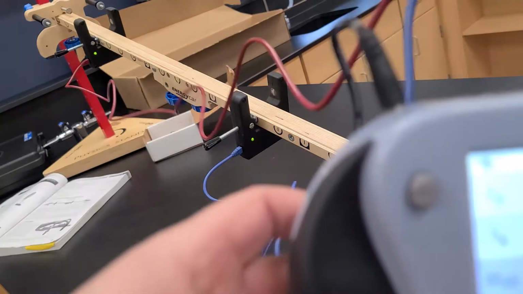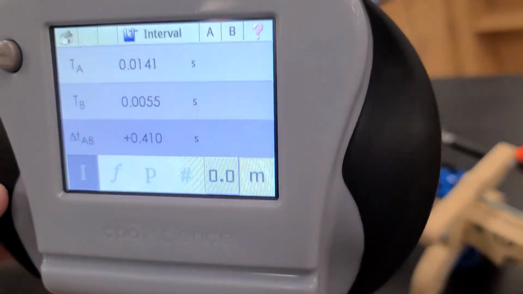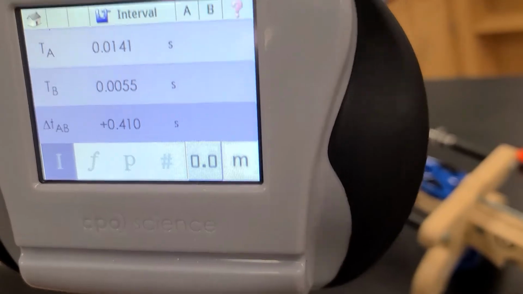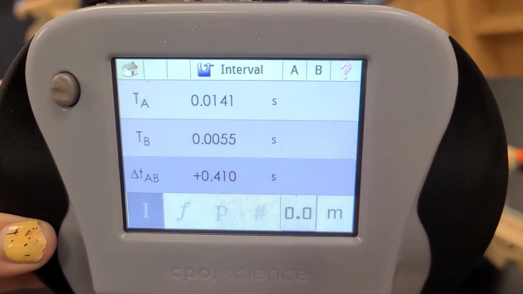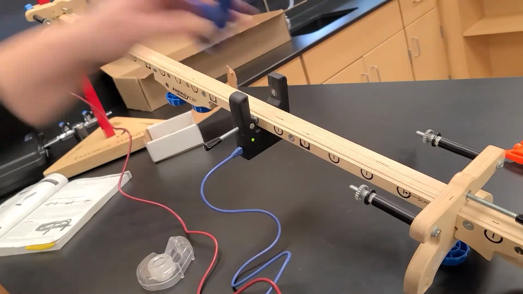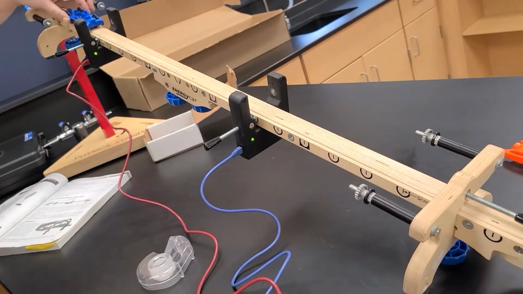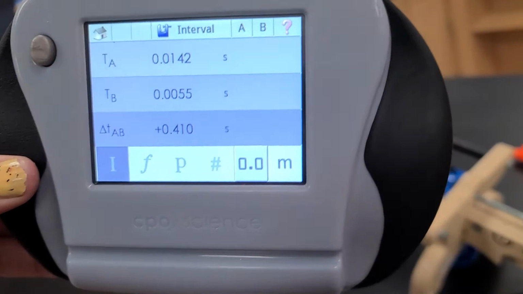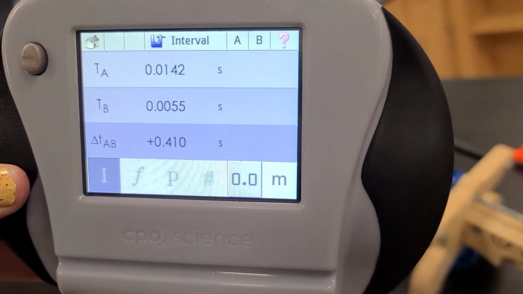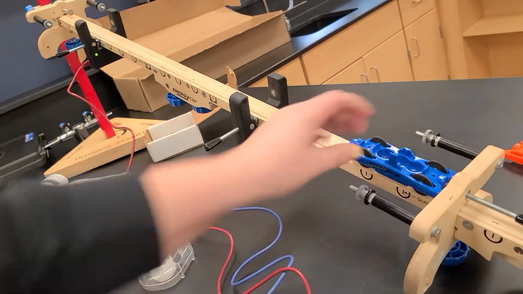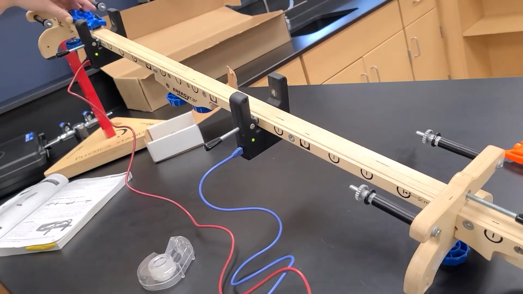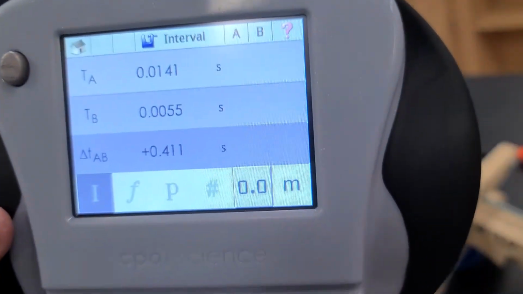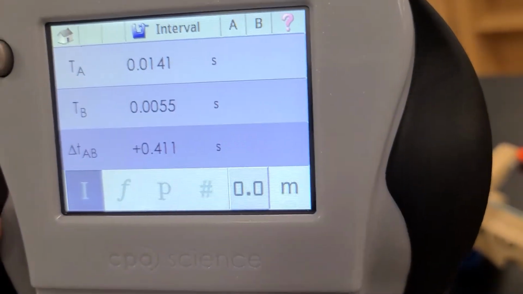So we have our data for the first run. Oh, I have this upside down from how I normally have it. Doesn't affect you guys. So we have our data here. We're going to do 2 more trials. So this is trial 2. And then trial 3. All right, go ahead and record that data in your table.